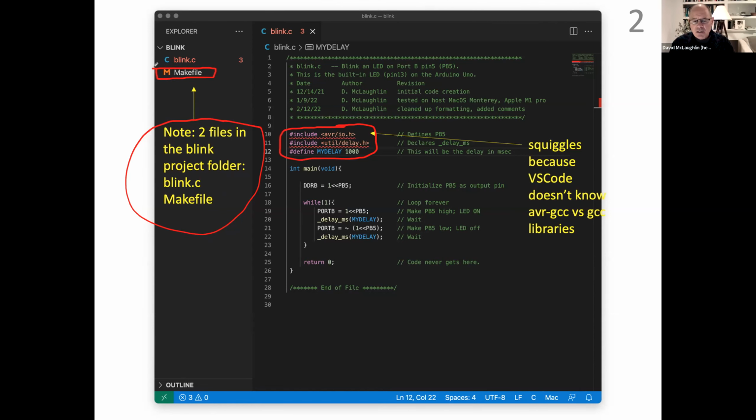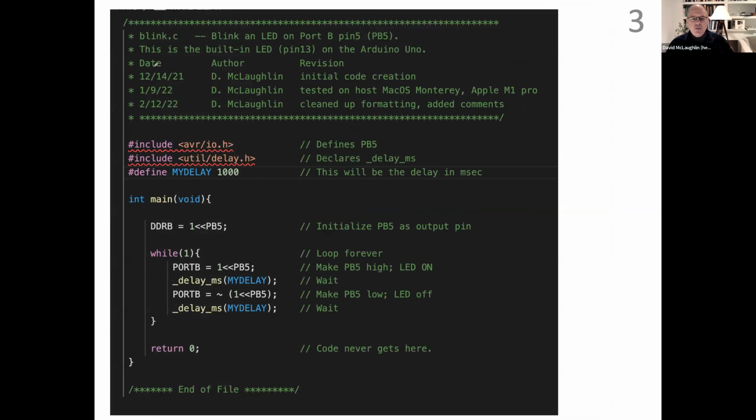Okay, so now let's just take a look at the code itself. What's it doing? Here's the block comment that just tells you about it. We're going to blink an LED on port B pin 5, also known as PB5. We'll get into that on Wednesday. This happens to be the built-in LED on the Arduino Uno. So what's happening? We first have these preprocessor directives. We're including some stuff. We'll get into that on Wednesday. Then we get into the main function here.